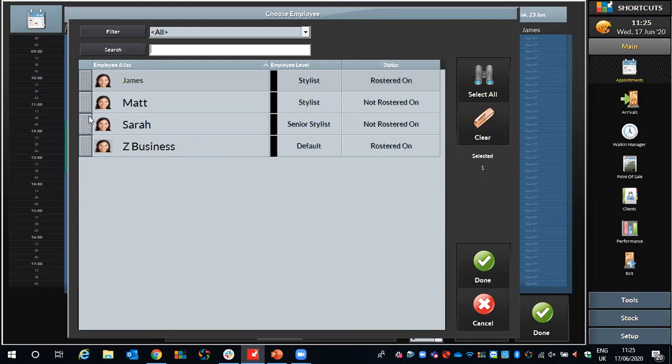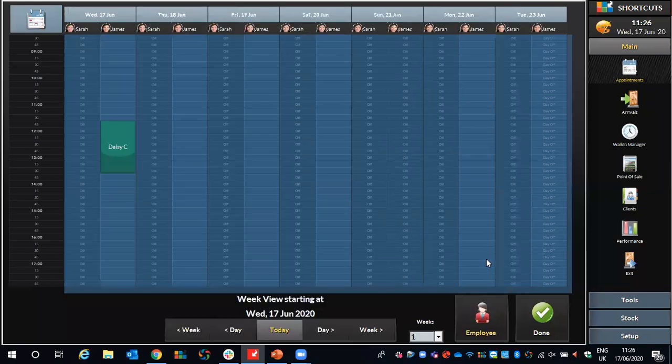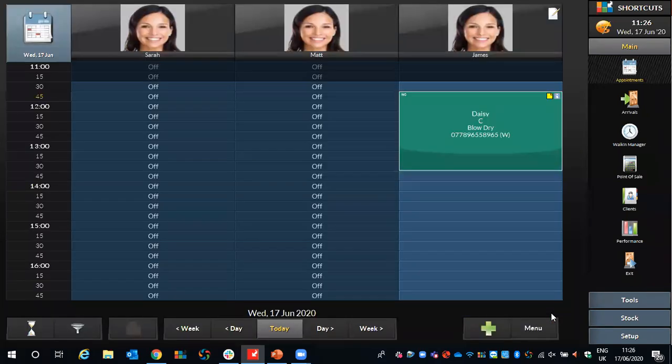So what we're going to do is click the gray dotted square next to Sarah. And you can now see we've got two staff members selected. We're going to finalize this again by clicking the done button. You can now see we've got Sarah and James side by side. Now, if you need to as well, you can also toggle the weeks. So down here, you can add 1 week, 2 weeks, 3 weeks, and so forth. And to simply remove this, all we do is click the done button. Perfect. We can now see we have our appointment just there and we're back to exactly where we were before.